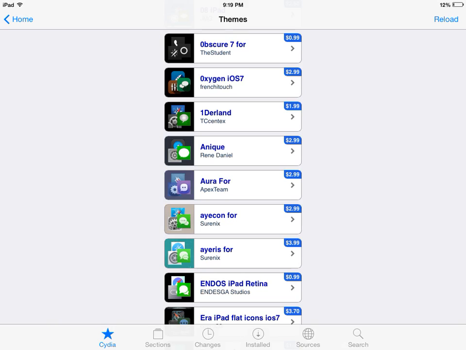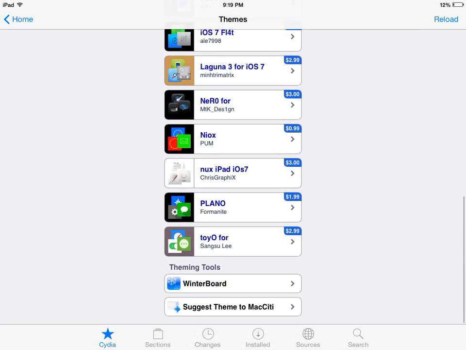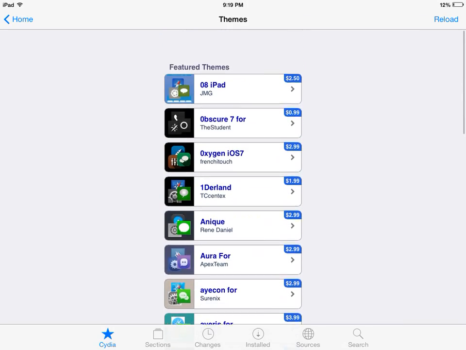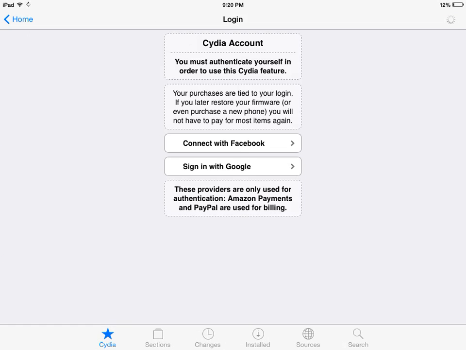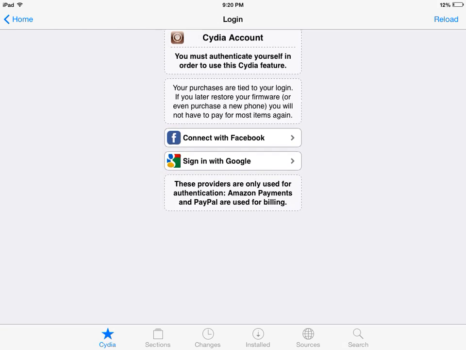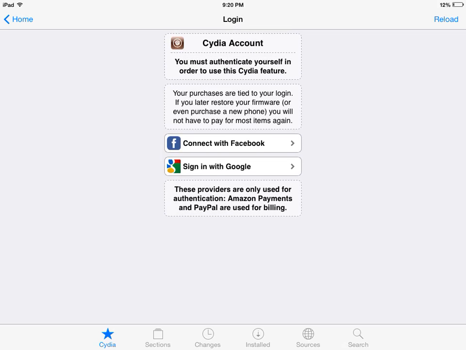Some themes cost money, so you're going to want to set up a PayPal account at Manage Account, where you can buy tweaks, themes, and apps. You can connect with Facebook or sign on with Google, but they're only used for authentication. Amazon Payments and PayPal are used for billing.